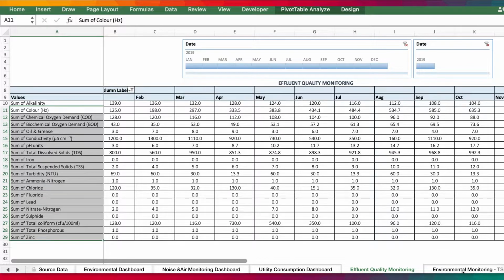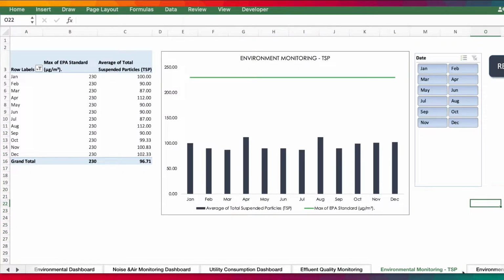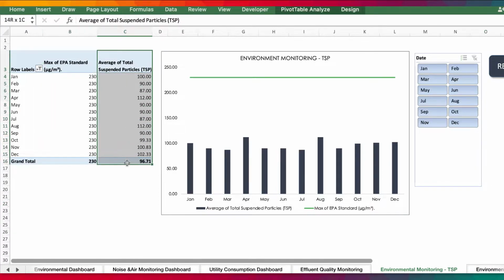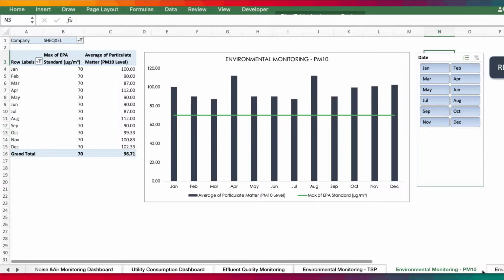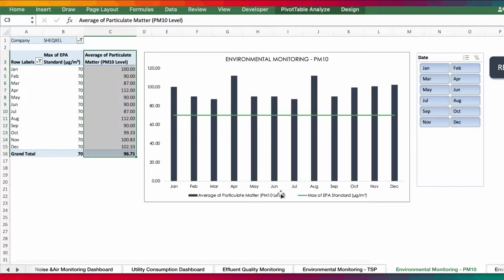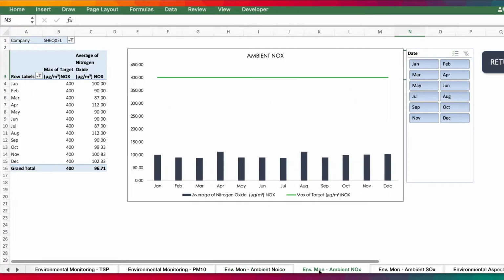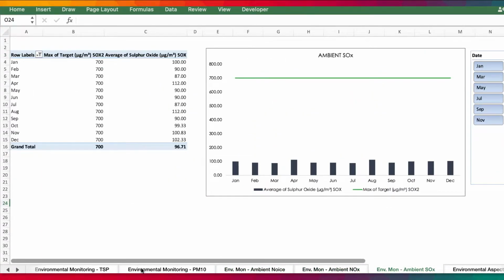All right, and we've decided to categorize the individual environmental quality monitoring on separate sheets. So as you can see, we have the total suspended particles here, comparing the EPA standard against the values that you'll be getting at the end of the month, and these are all based on average values here. All right, so that is how exciting this template is. You're able to generate all these reports which you can use for your annual environmental reporting.